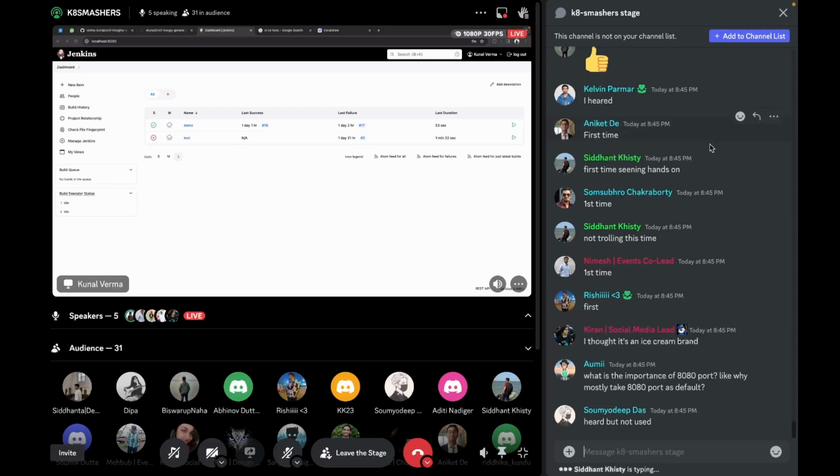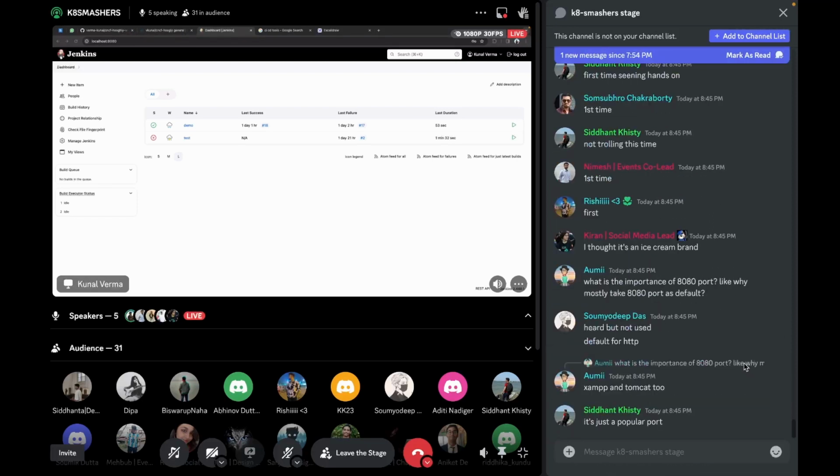What is the importance of port 8080? Like why is port 8080 mostly the default? That's an interesting question. I'm not sure about that. But for Jenkins, the default port is 8080, right? I'm not sure what the importance of port 8080 is. Maybe Siddhant can tell you more about that, or anyone in the chat.